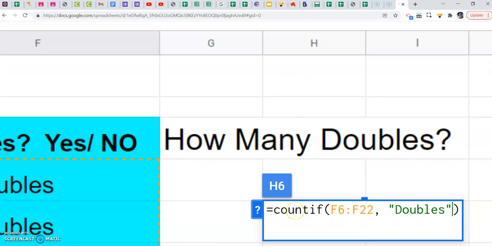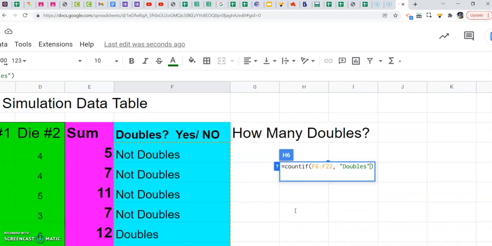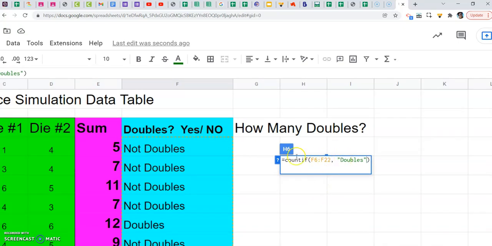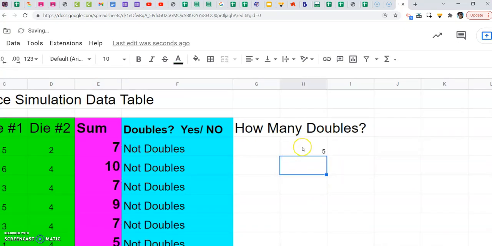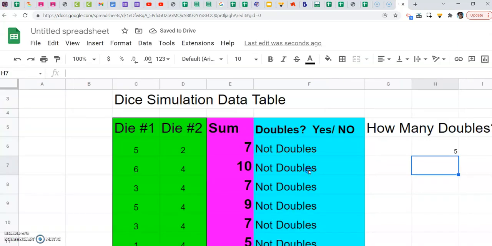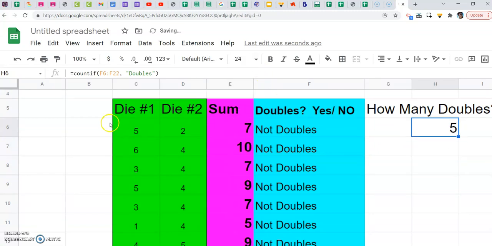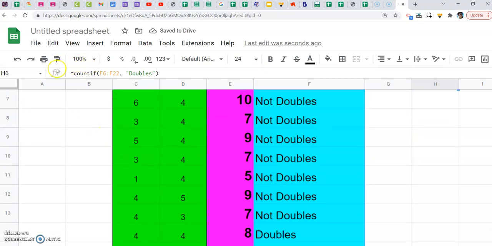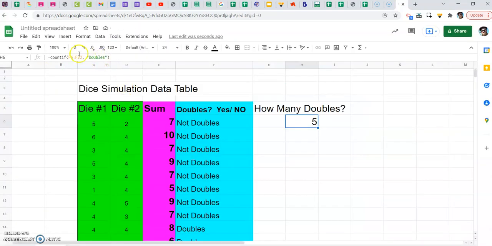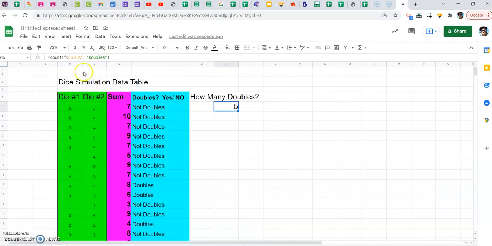Equals tells it's an equation. Count if is counting if from here to here it sees the word doubles. And right there it says 5. So it should have 5 doubles in my table. And that's pretty much our table. That's how we can count. So let's zoom out. Let me go down to about 75% here. That's how our table should look.